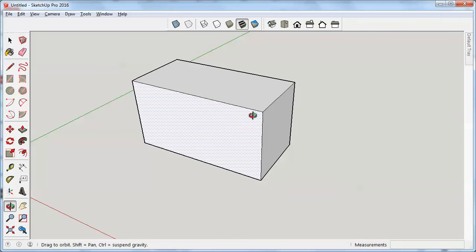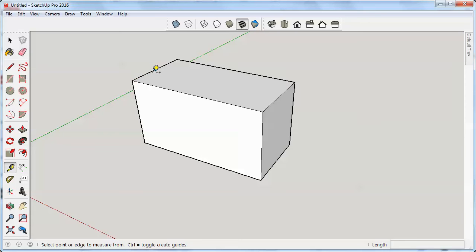Next, I'm going to create this feature over here on the right side. If I look at the dimension, it says that it's 16 inches over from this line. So I'm going to go to the tape measure tool, or I could tap T to do that. I'm going to click on this line, click and release, and move the mouse the direction I want to go. I'm going to type 16 and enter.